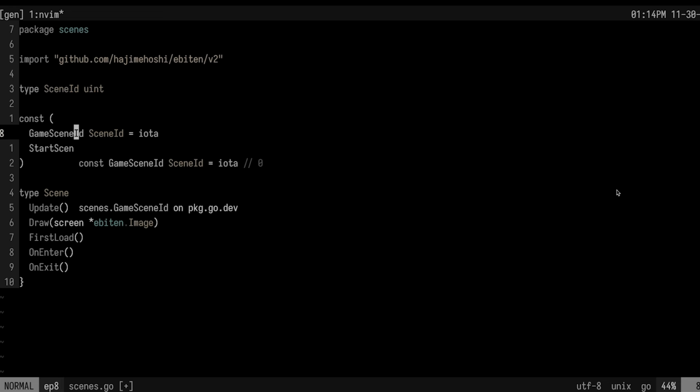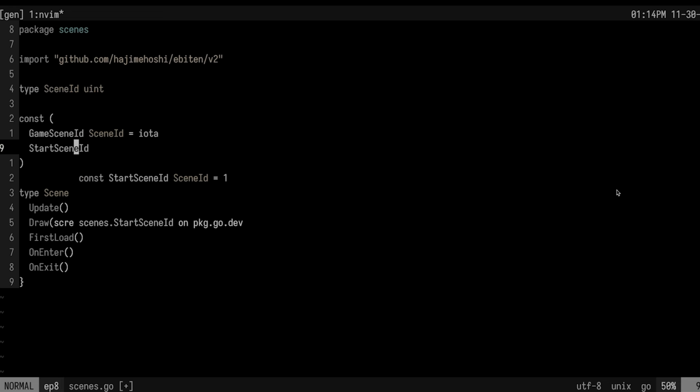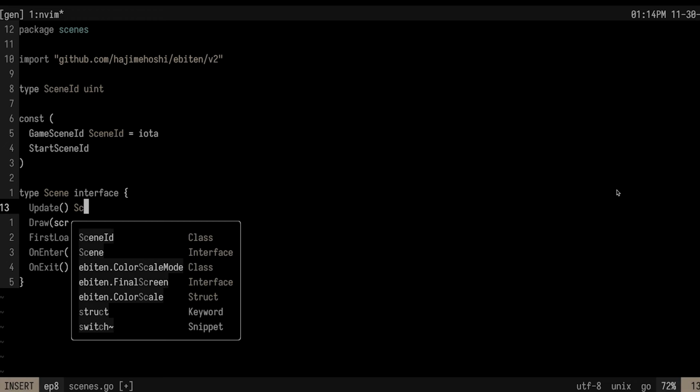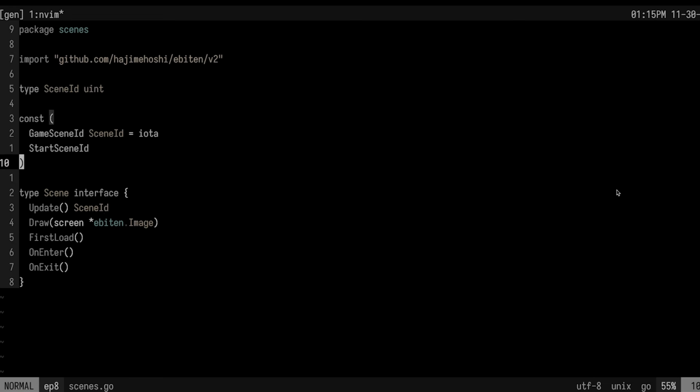So if we check this, game sanity is 0, start scene ID is 1. So that's exactly how we want to do that. And now what we can do is inside of our update method, we can say that it returns a scene ID. Okay, so we have the framework for scenes implemented. We now need to have a scene manager. And so a scene manager, we can actually just put it inside of our game struct here.